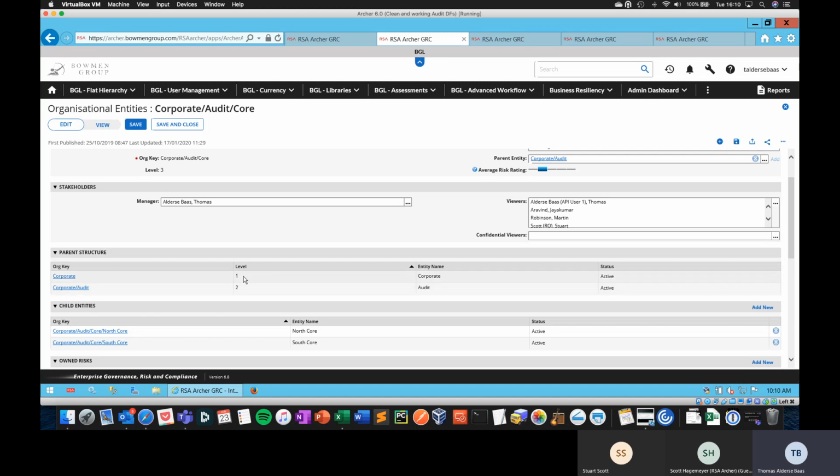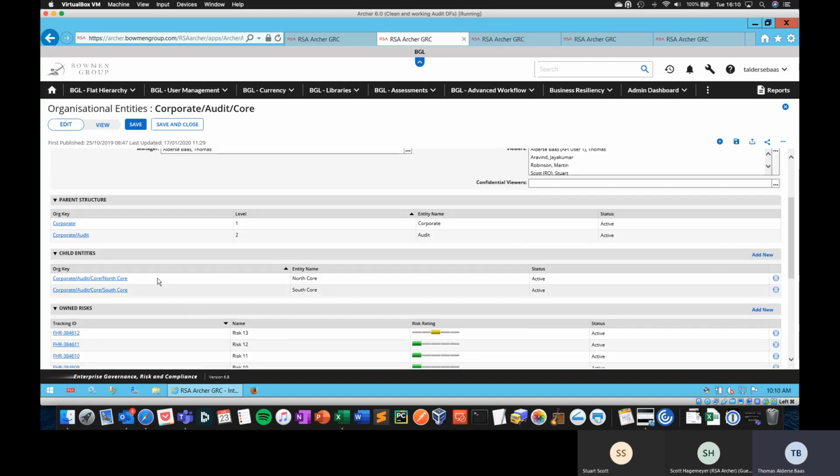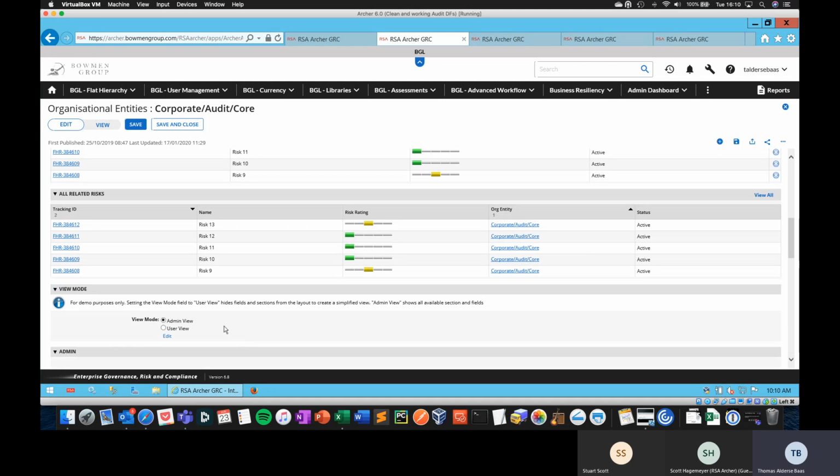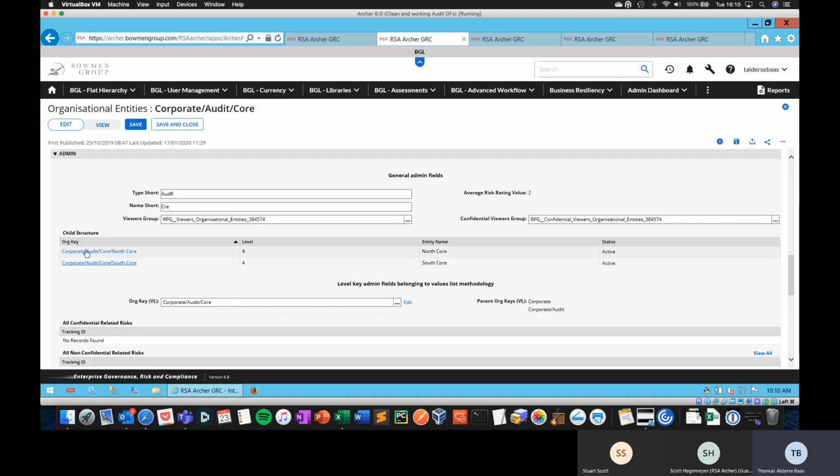And this is dynamic. So you basically see this for each and every record. You see the full structure, or at least you have access to the full structure, upwards as well as downwards. In this view, you see child entities over here, which is the direct children. But if I scroll down to the admin section, then you see the child structure as a separate cross-reference field. In this case, it just goes to level 4, but if it were deeper, then you would see level 5 and whatever is below there as well.